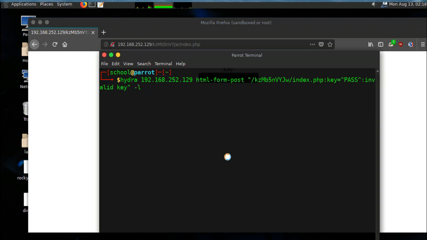So we say -l, which is login. It's generally the user. So I can say any user. Let's say A. This will not matter. Then you give it -p. So login and then the password. The password can be anything. I'm going to give it a list. So I'll give it the list which is in /usr, and then the list will be in /share.